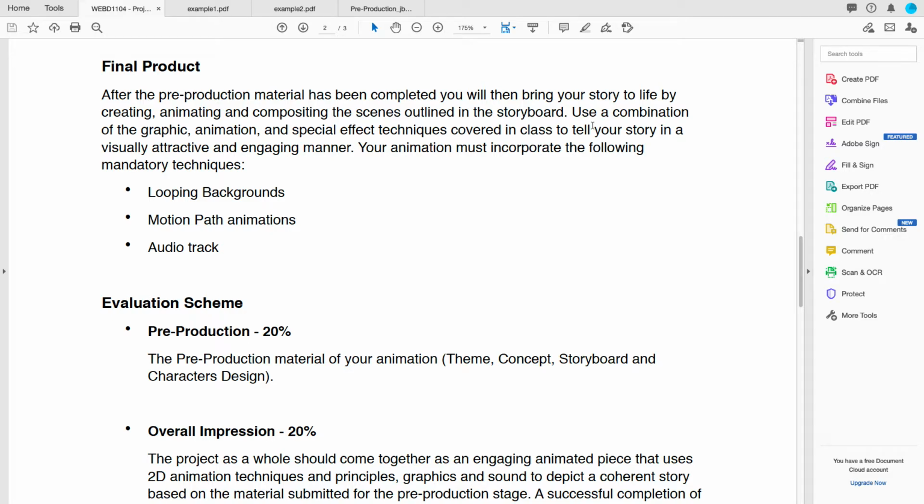Your animation must incorporate the following mandatory techniques: looping backgrounds, motion path animations, and an audio track. So these are 3 requirements. We're going to learn about looping backgrounds in week 5. Motion paths. So you've already learned how to create motion path animations. So you're going to use them a lot in this assignment. And also bringing some audio into it.